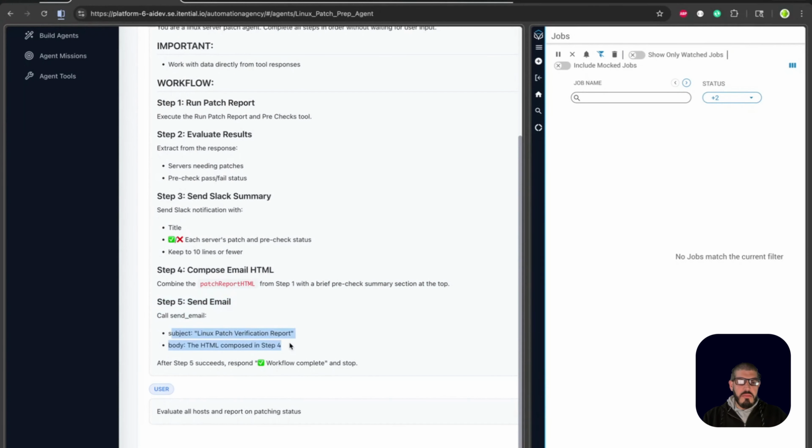And then the next step is send an email, patch verification report. The subject is going to be this one. I don't have to control the subject, but I want to control it in this case. I can just tell the AI to do its thing, put a timestamp on it, whatever. And then the body is going to be the HTML. I want the body to be the HTML because I want to see it first and foremost. And then after step 5 succeeds, stop the execution.